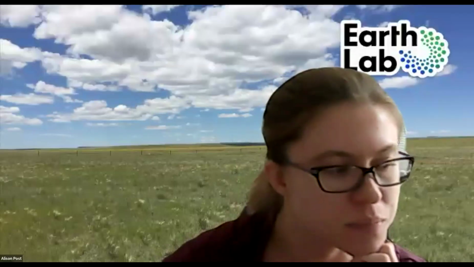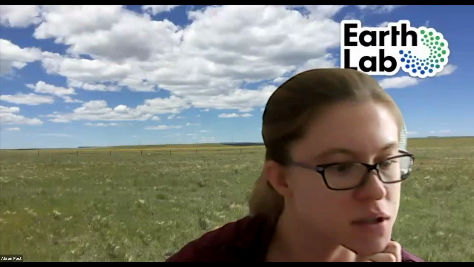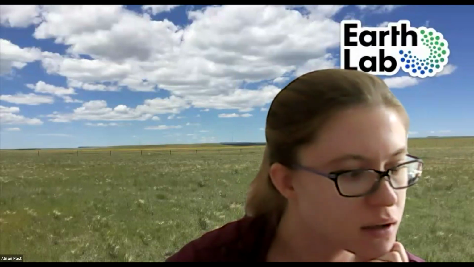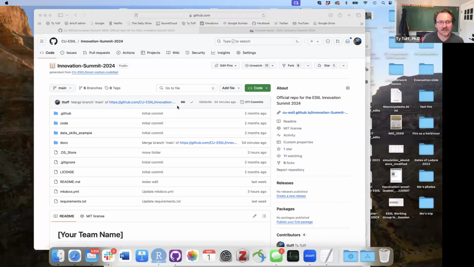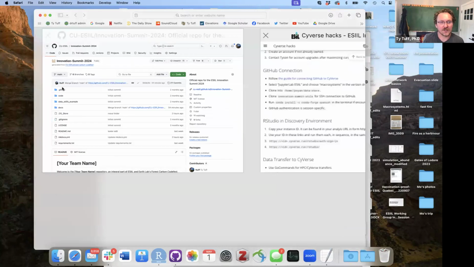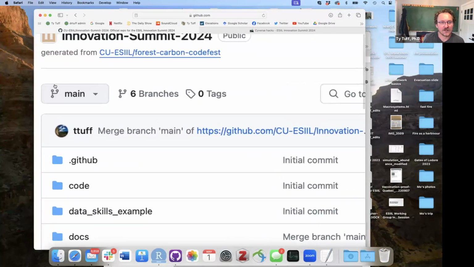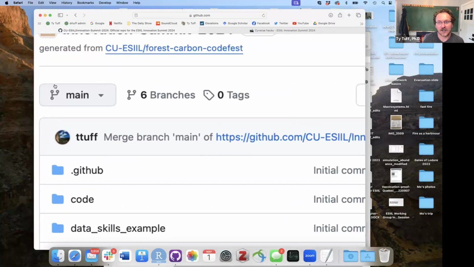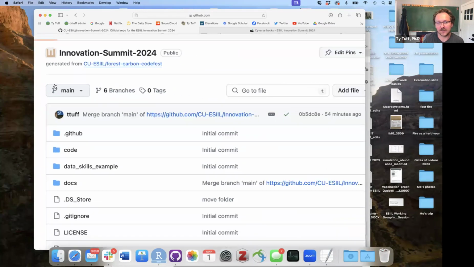Hey, Ty, can you share that branching step again, exactly where we're supposed to go and where the button should appear? Happy to do so. Thank you. Okay, so we are at the Innovation Summit repo. And in here at the top left, it doesn't like when I try to zoom in on this button very much. Right there, there's a little drop-down menu that right now says main.